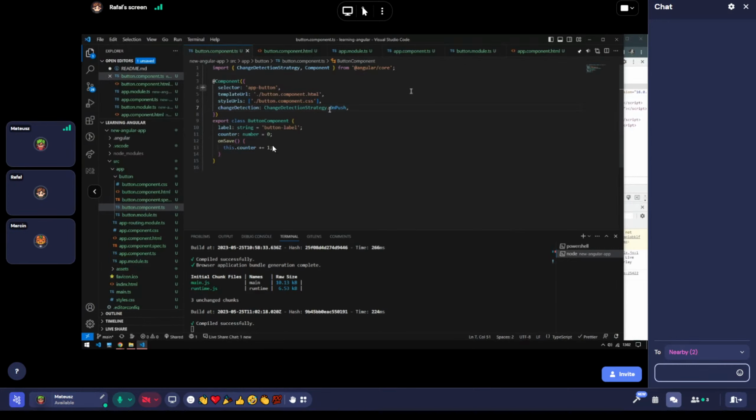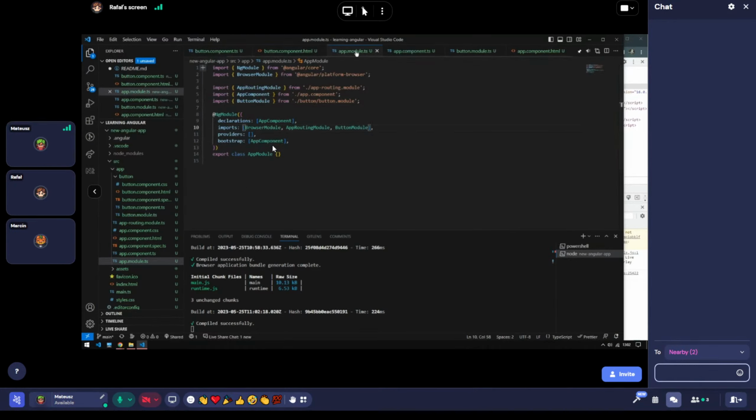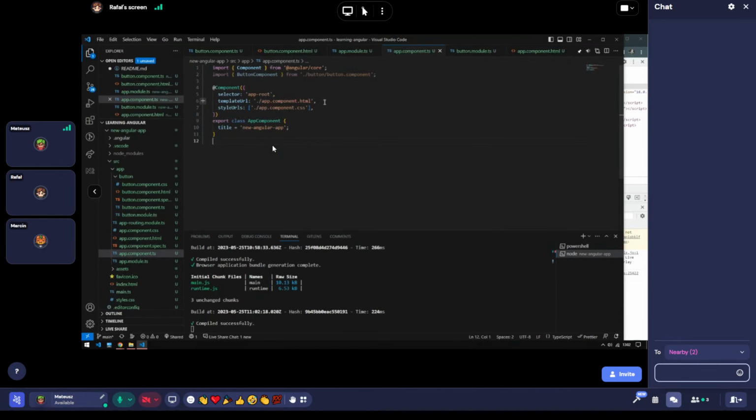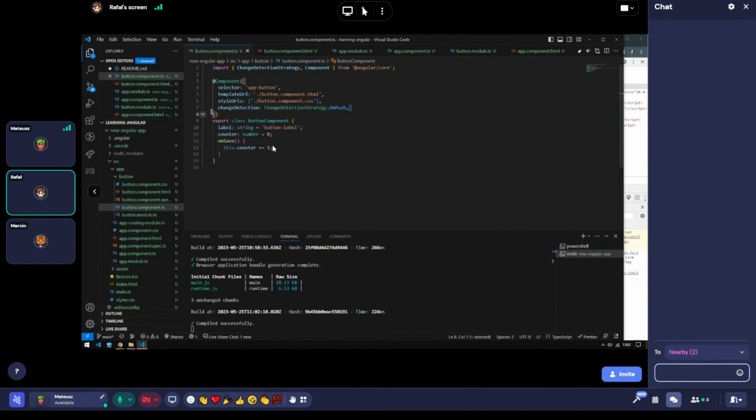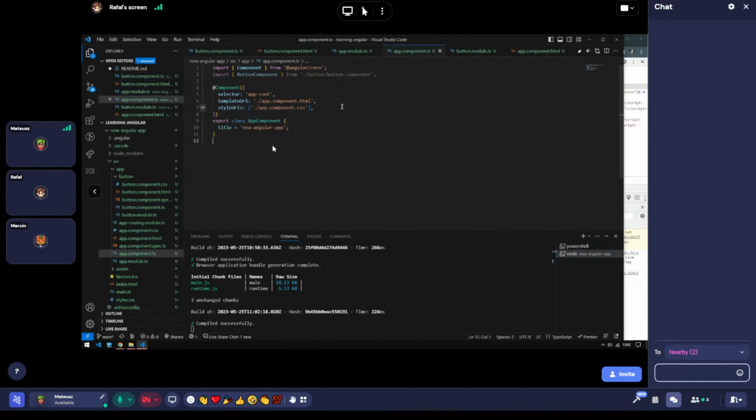You mean app module? In app component, do the same thing. The same exact thing? Yeah. So I just copy that. Yeah, that's right. Cannot find name. Yeah, because you need to import it. Okay. So in button it was done automatically. Yeah, it's imported.